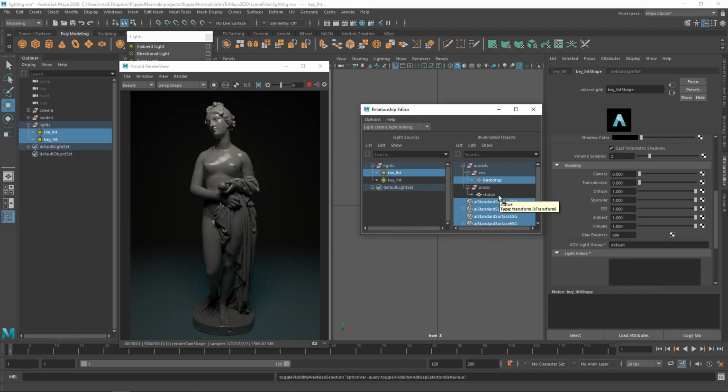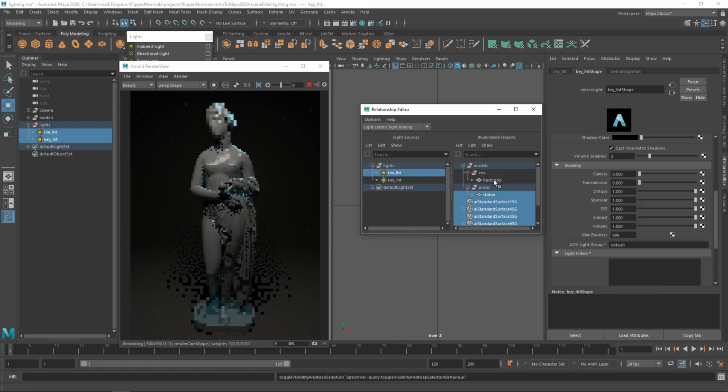But if we now go in and we deselect the actual statue, you can see what happens. Now it's a part of the statue, and if we deselect it, now it's not a part of the statue. Same with the backdrop as well. Now it's a part of it, and now it's not a part of it. So this is really handy.